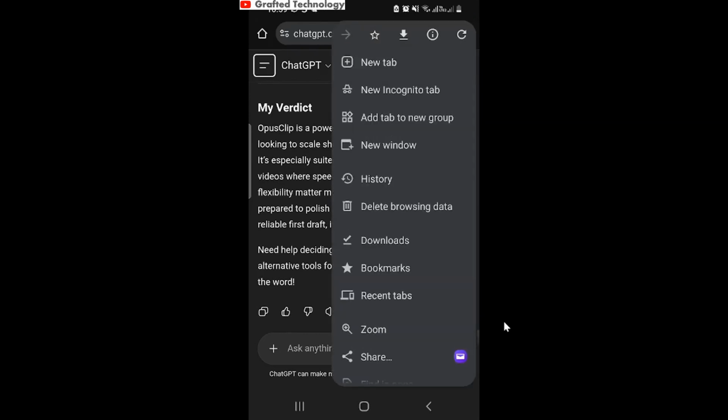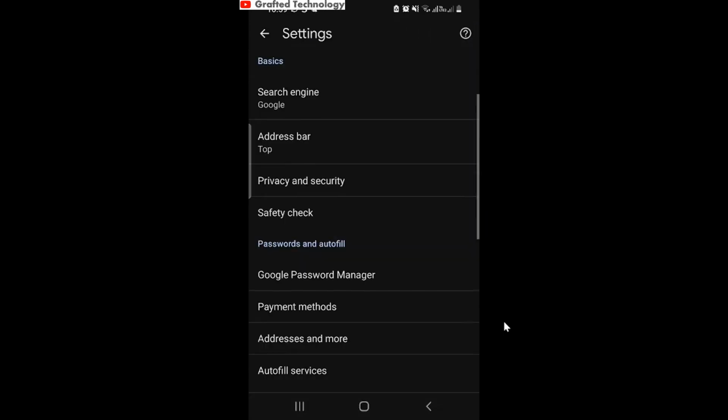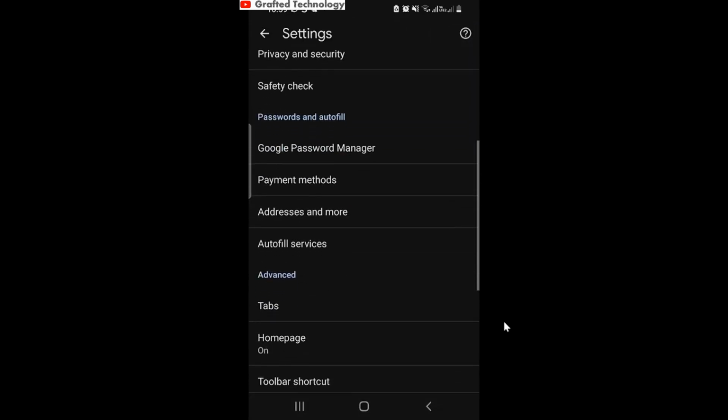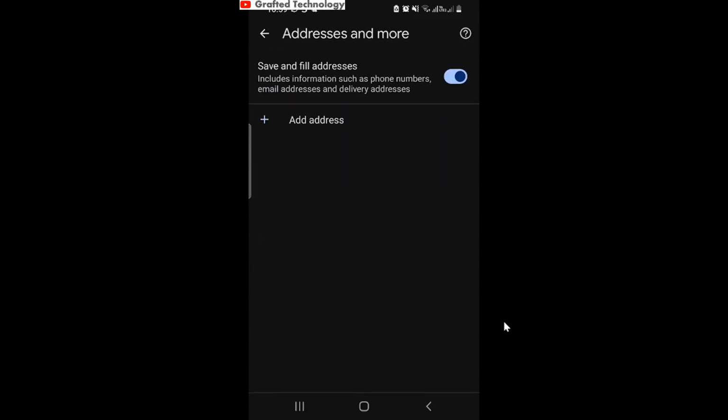Go downwards, tap on Settings. Scroll down, you will see Passwords and Autofill. Now tap on Addresses and more. Addresses and more in Google Chrome is a section that manages your saved personal information used for the autofill feature, allowing Chrome to automatically fill forms on websites to save you time and perhaps prevent errors.